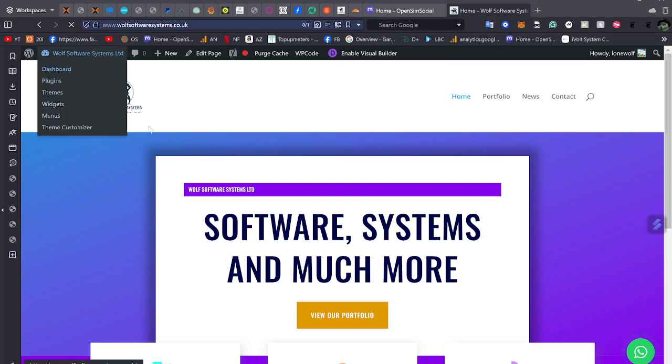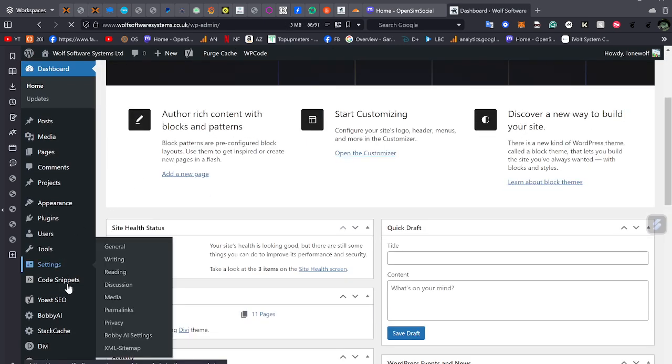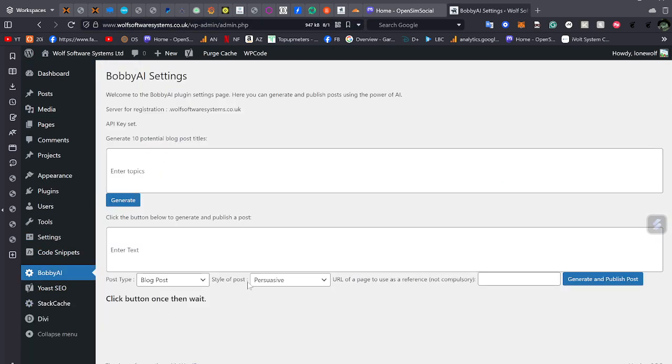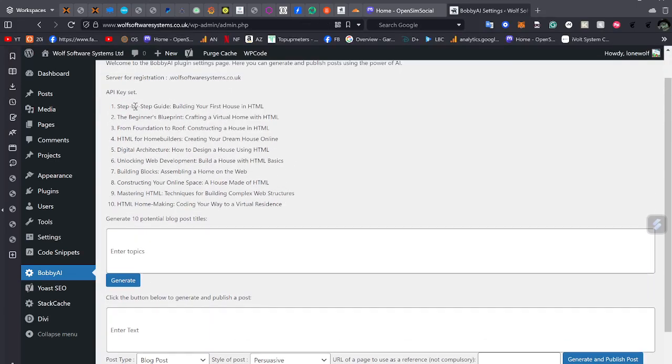So I'm going to go to the dashboard, and this is not to do with the grid, it's just WordPress. I've got Bobby AI, so there are some options here. I can start off by entering some topics. Let's say I don't know how to build a house. So give me some topics that I can use as post titles. We click generate, and then we just wait a second while it thinks about it. This is our beta version, so it gives you some ideas. Here we go. It's actually talked about building some other things as well. Building your first house in HTML. I don't know quite what it thinks it's going to do with that.